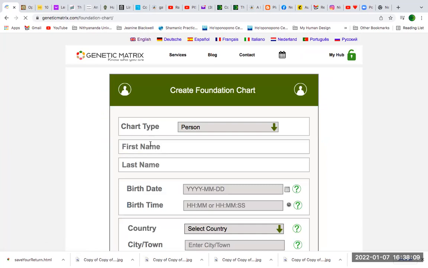And let's call this person, I don't know, Lucy Lou. So you're going to put their details in, and we're going to say that this person is born on the 25th of February 1974 at 1500 hours and 15 minutes.